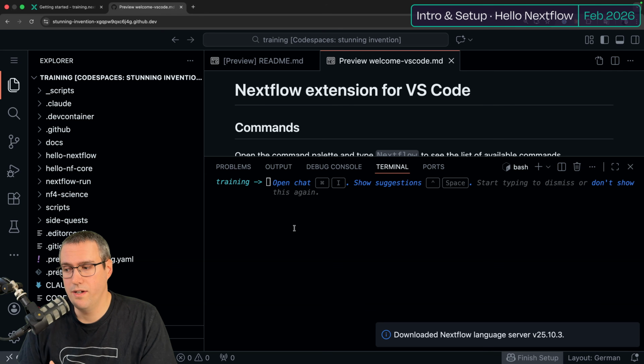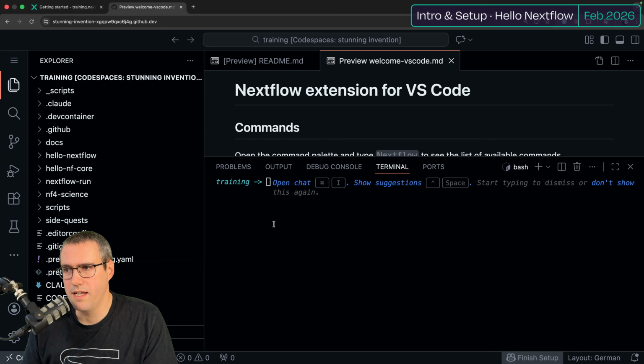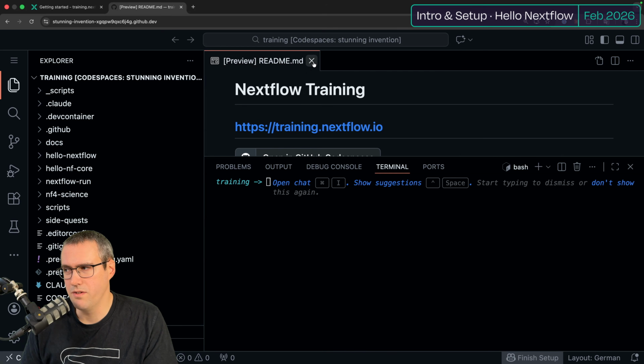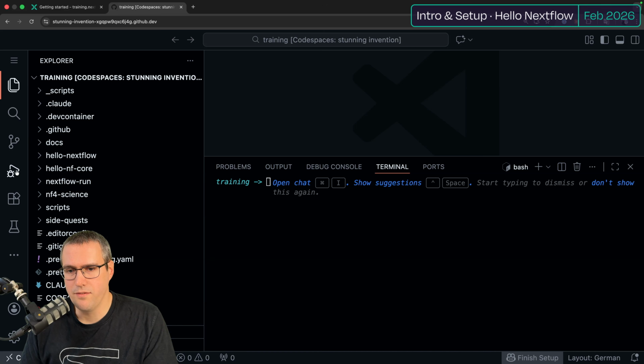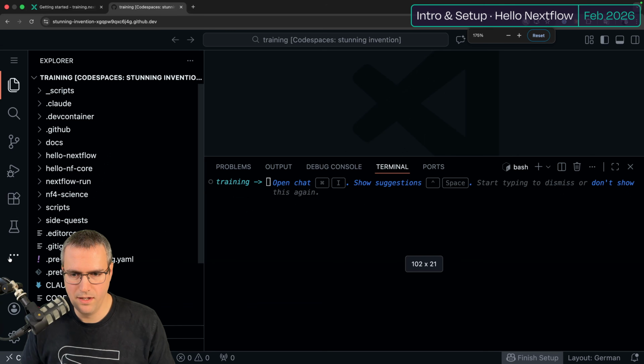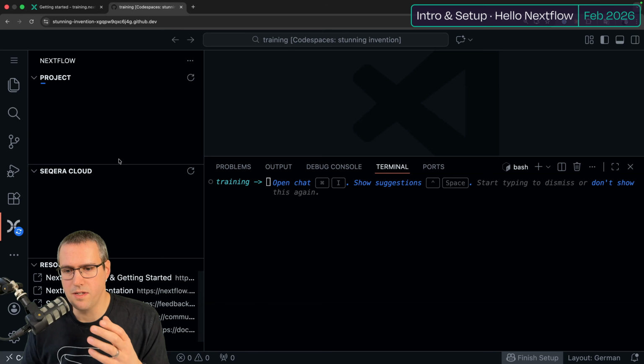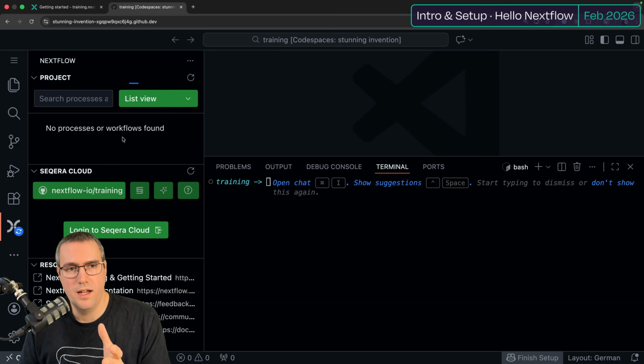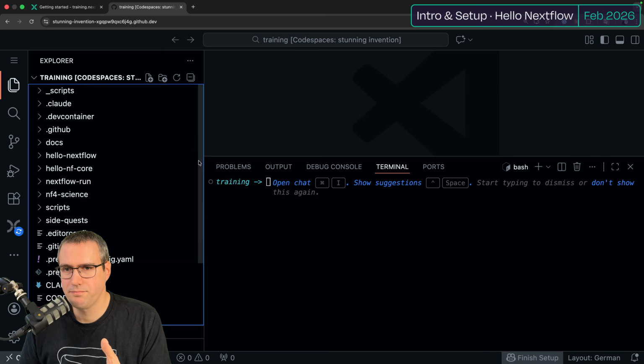Okay, when you get this far, it should be about done. You can see now it has downloaded the Nextflow language server and it's set up some extensions for us in VS Code, including the Nextflow extension, which is going to be useful. So I can close that down and I can close the README. And now you can see I've got some more on the left-hand side. I'm a bit zoomed in here, but if I zoom out, you can see that one of the buttons says Nextflow with a Nextflow icon. And that has some nice stuff in here to explore the project and things, which we'll come back to later.